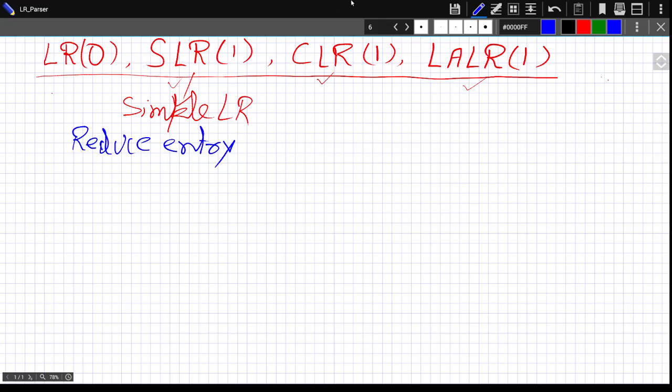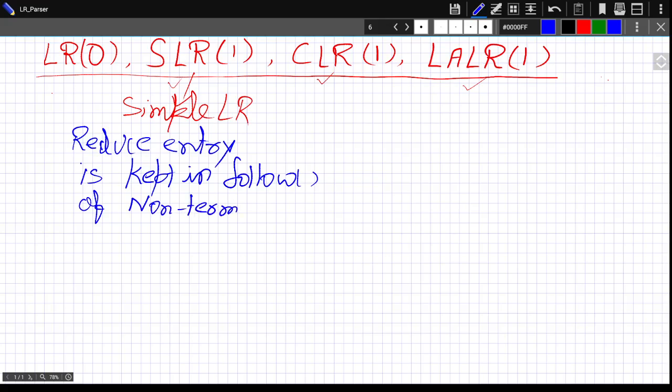Now in the case of simple LR, we are keeping this reduce entry only in the follow of the non-terminal or variable, whatever you say. Why are we going for this? Why do we want this reduce entry not to be kept in all the columns but only in the follow of the non-terminal?